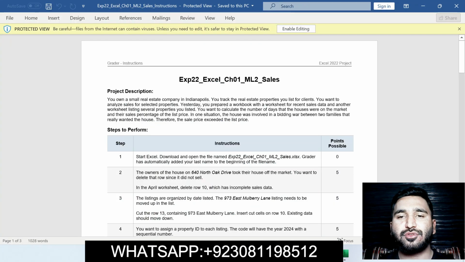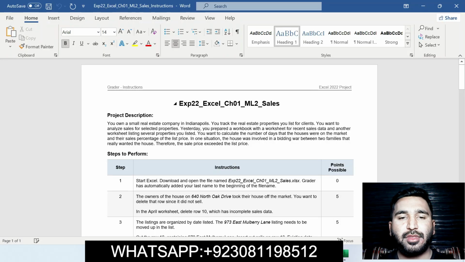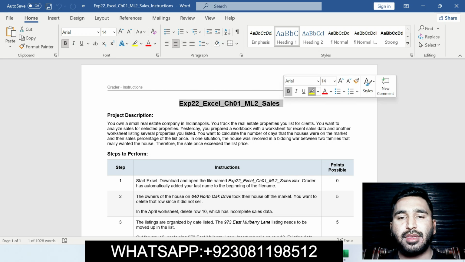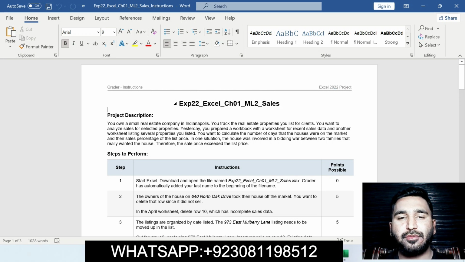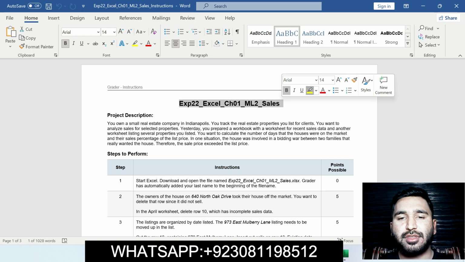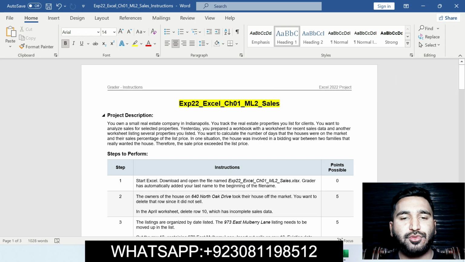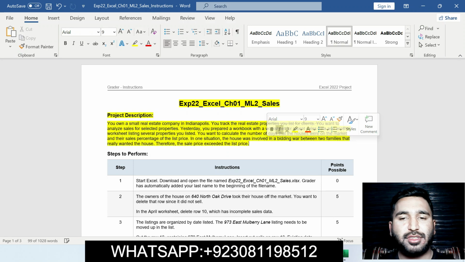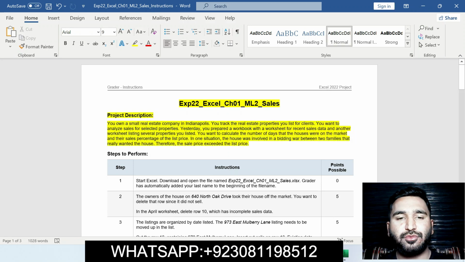Let's start our assignment and solve it step by step. First we will enable editing. Okay. Now focusing on the title of the assignment, it is XP22 Excel chapter 1 ML2 sales. You can see the title of the assignment. Here is the project description. You can see your project description to get an idea about your project.